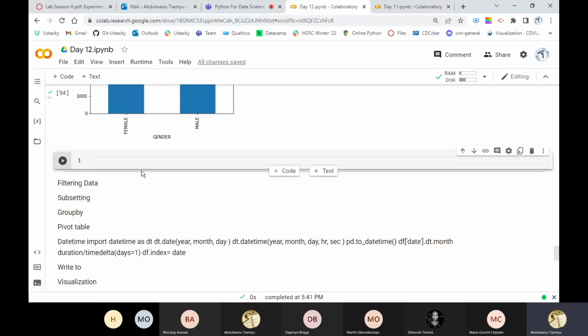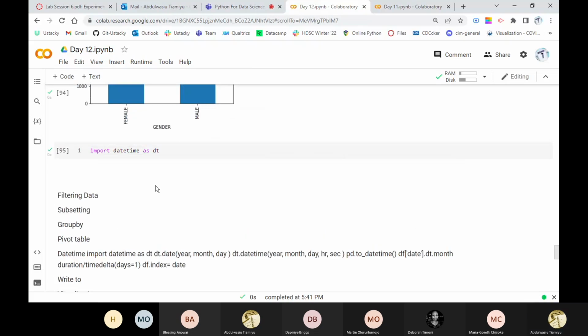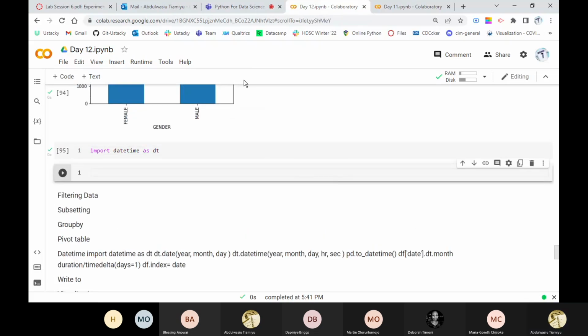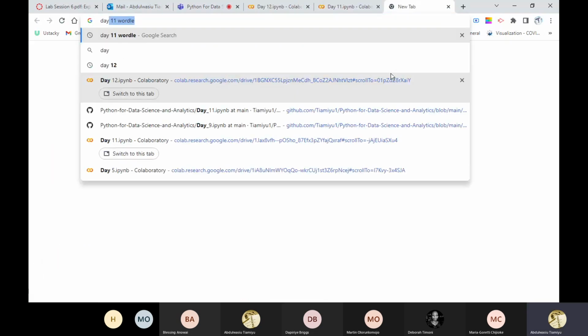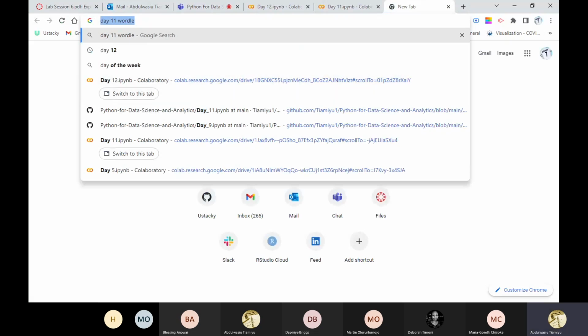Another thing we should talk about is how to work with datetime objects. To work with dates, we need a package called datetime. So you import datetime as dt. And let's try, there is one of the dictionaries we created the other time. Is it the 10? The 9? Okay, let me check the repository.